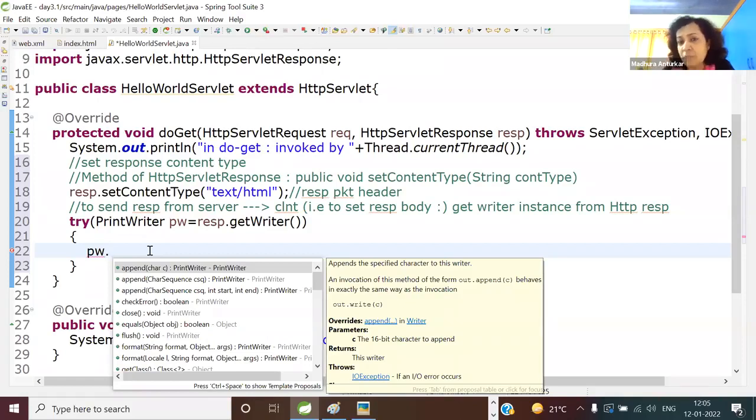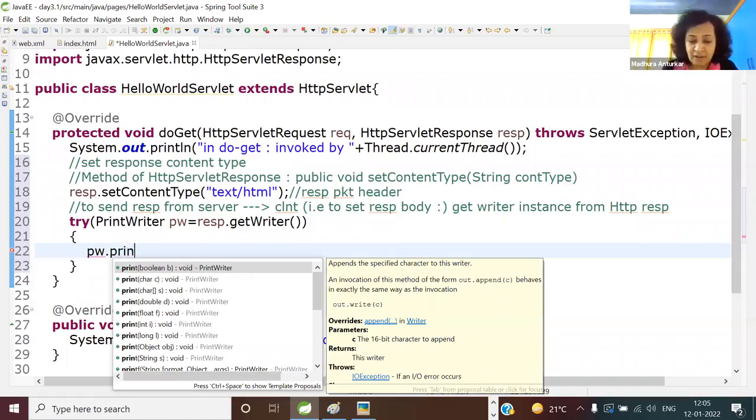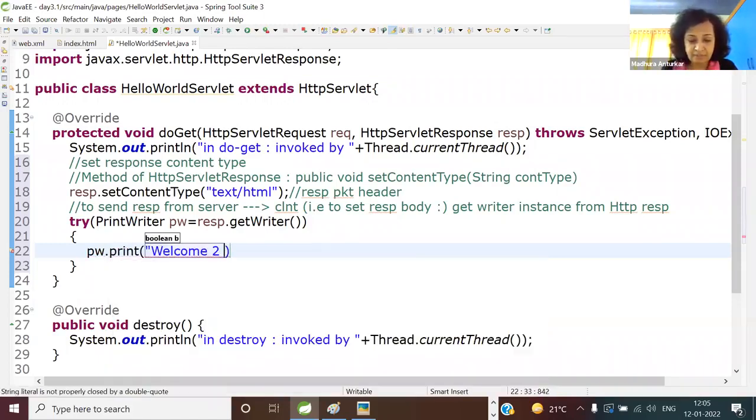You got print, you got println, you got printf. But guys, now we are talking in HTML. So println and printf are useless because if you want a new line, which is the tag you use in HTML? Do you use println? Of course not. You use the br tag, break line tag, right? So let's use print throughout. And all I'm saying is welcome to servlets.